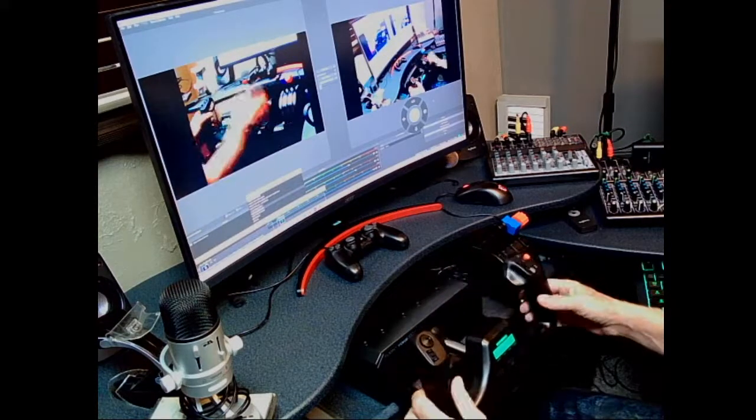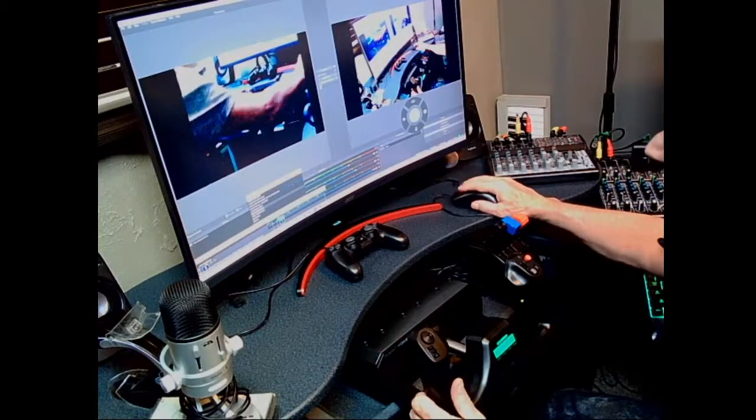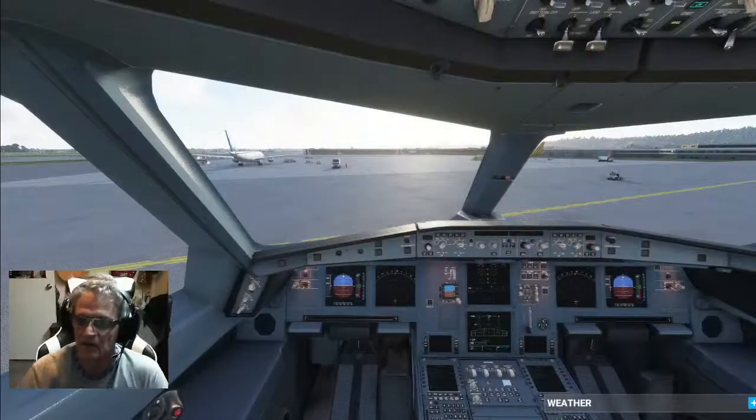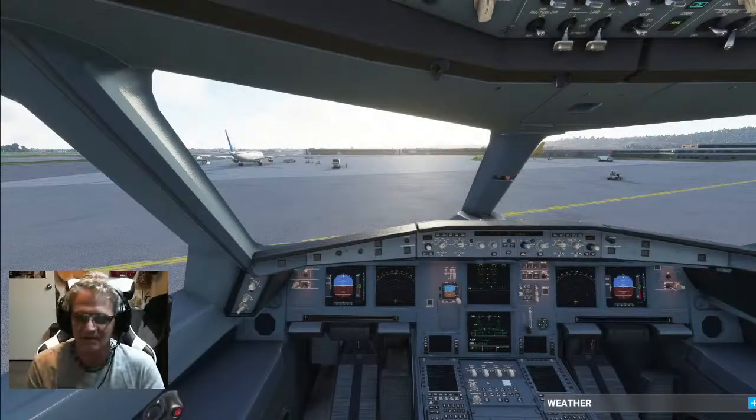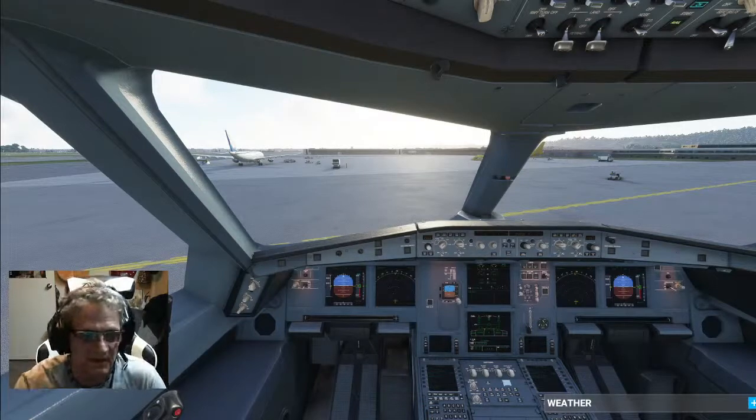So it's a softening thing, and it really makes a huge difference when it comes to controlling the airplane, because it's not like you just touch it and bang, everything's going up and down like this.